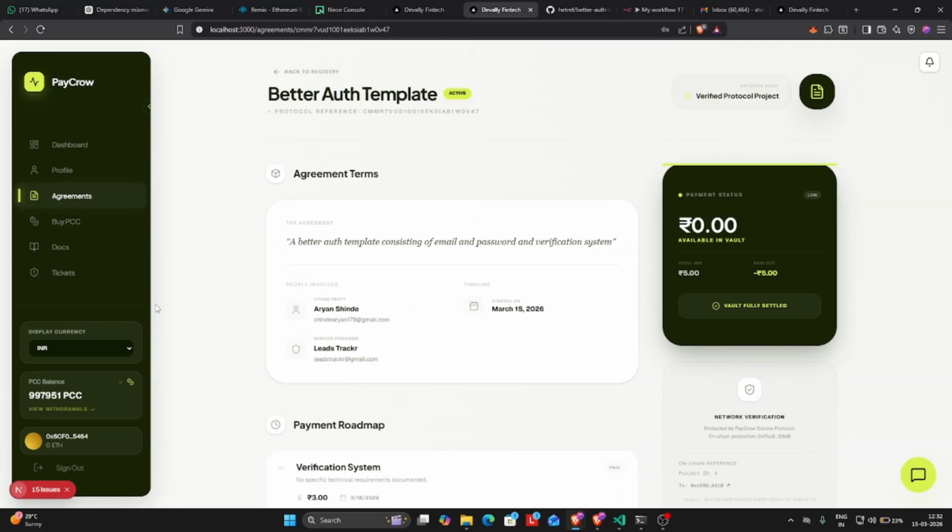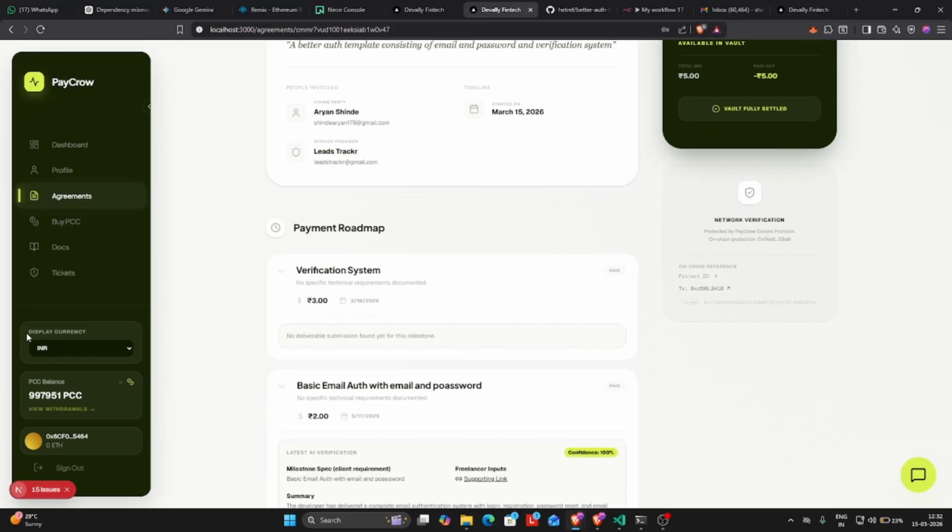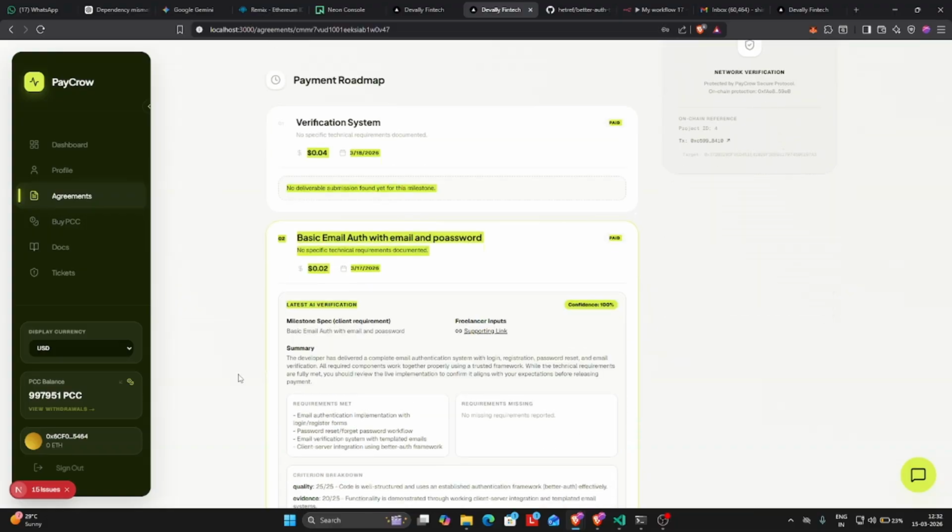Now, after this, we also have multi-currency support. If I select USD, I will see all the currencies shifted to USD. And if I have GBP, that currency changes too. Let's keep it at INR.